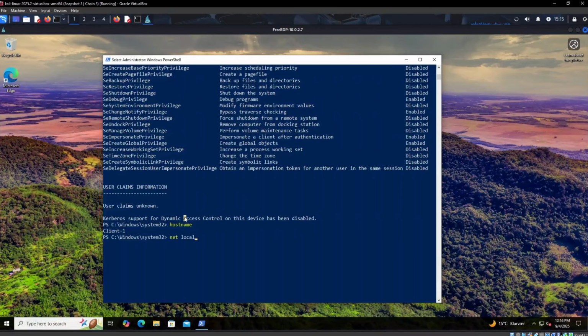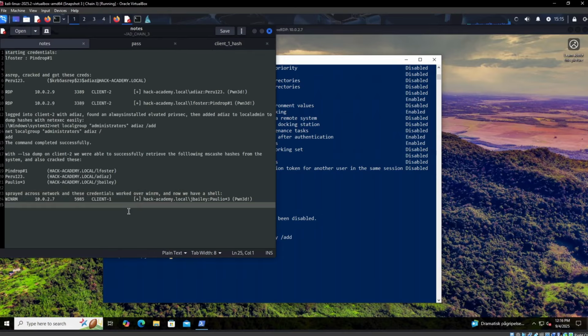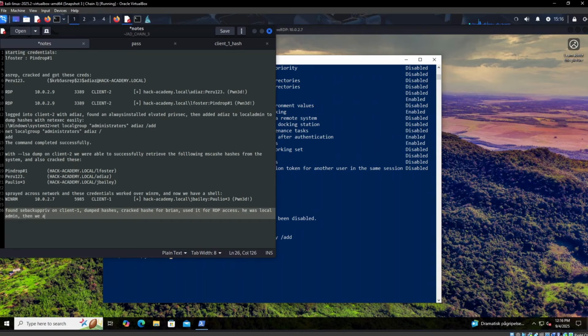So we can take J Bailey, for instance. So local group administrators, J Bailey, and awesome. Found SeBackupPrivilege on client 1, dumped hashes, cracked hash for Brian, used it for RDP access. He was local admin. Then we prepare to dump hashes.